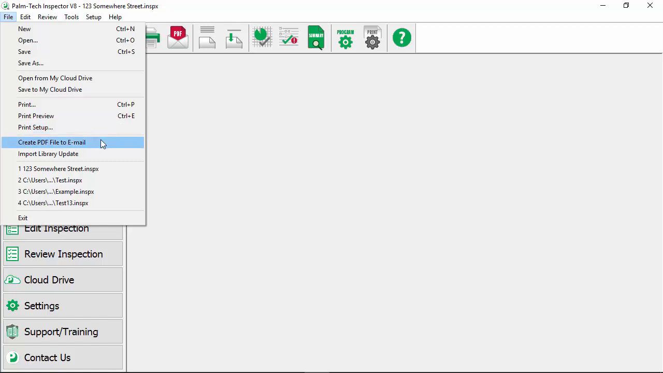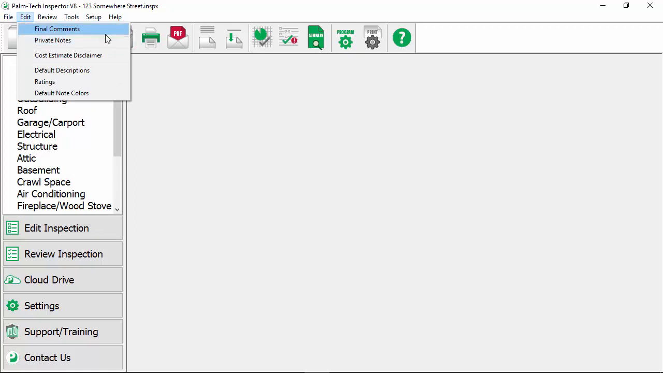Create a PDF file is followed by Import Library Update. At the bottom, you'll see a list of the last couple of inspections you've worked on, allowing you to easily open one of them up. And then finally, you have Exit, which will close the program. So that's a look at File, and then next, we have Edit.